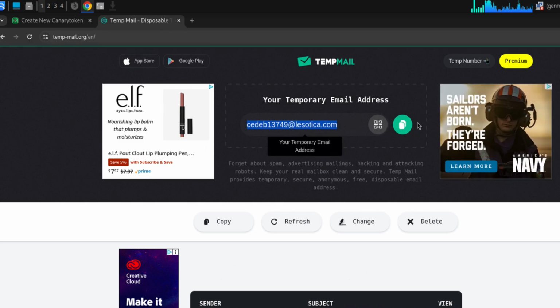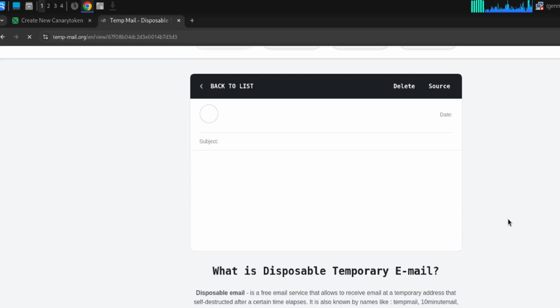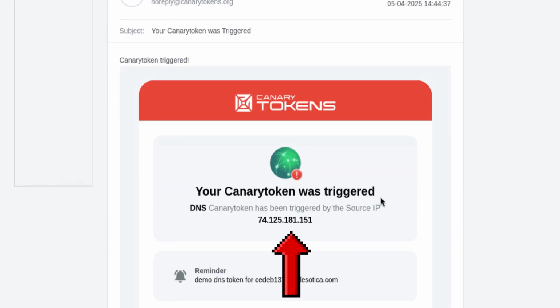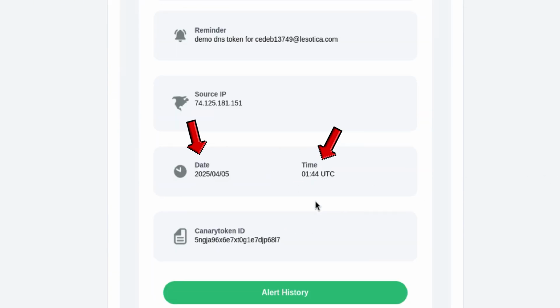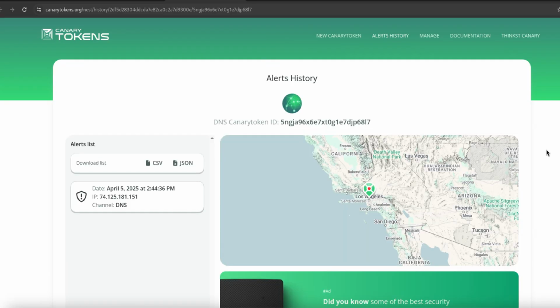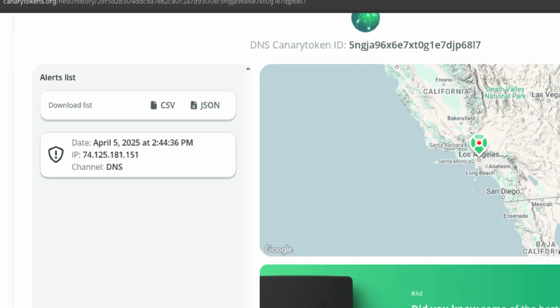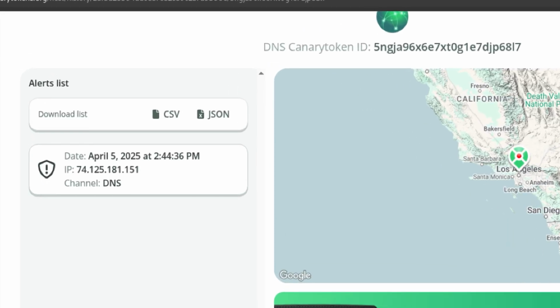So let's go back to our disposable email. We got the message in our inbox. Let's open it. We see here the source IP address, as well as the time and date. If we go to the alert history, we will see how many times the Canary token got triggered and the location. So this is how Canary tokens work in general. It will give you this information every time a token gets activated.